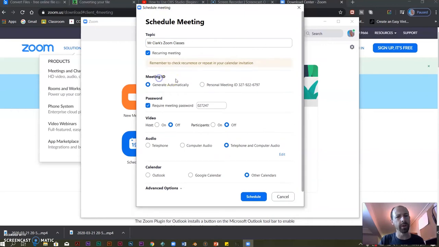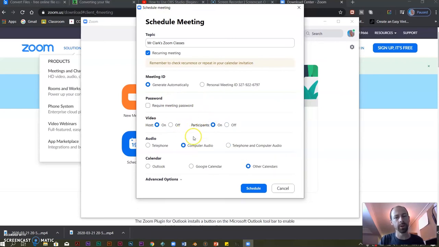We're going to call it recurring meeting because we want it to occur at any particular time we want it to. Generate automatically because we want it to happen at particular times. Don't worry about the personal meeting. I don't want people to have a password to get into my classroom. I want my video on. I want their video on. I want the computer audio on.